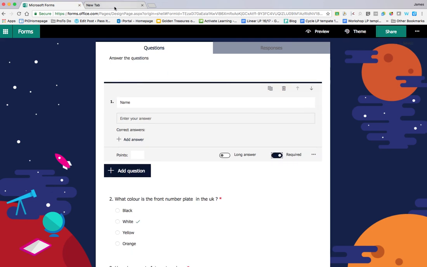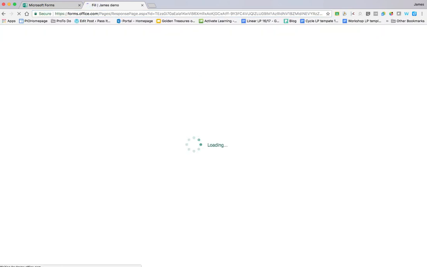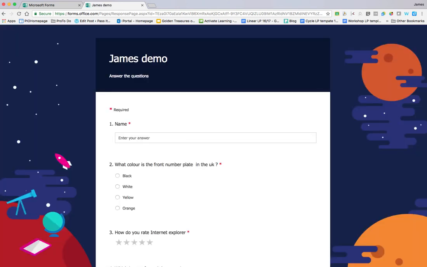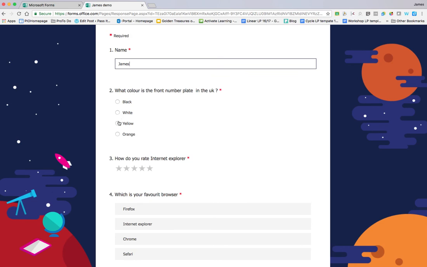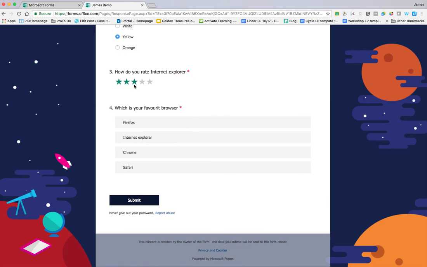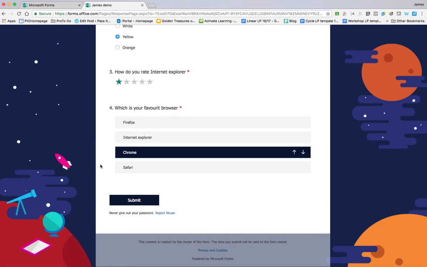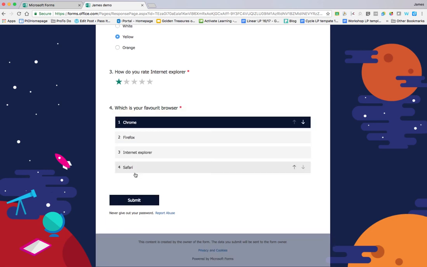So now if we open up a new tab and paste in the link that we've copied, this is how the recipient will see the form. We can see the red asterisk highlights that they need to respond. They choose the number of stars, and then hit submit. For the ranking, what you have to do is just move them around and then hit submit.